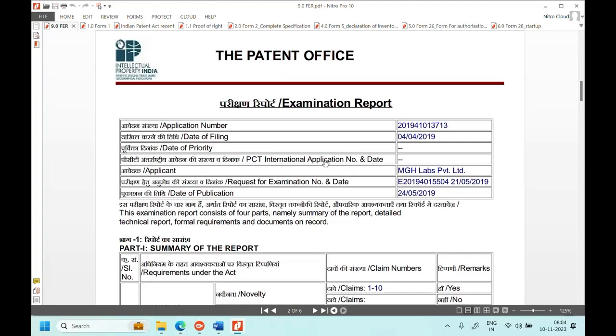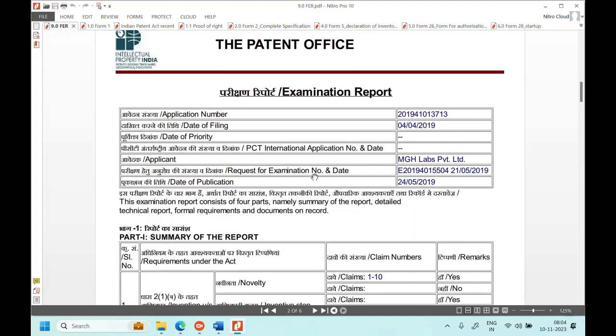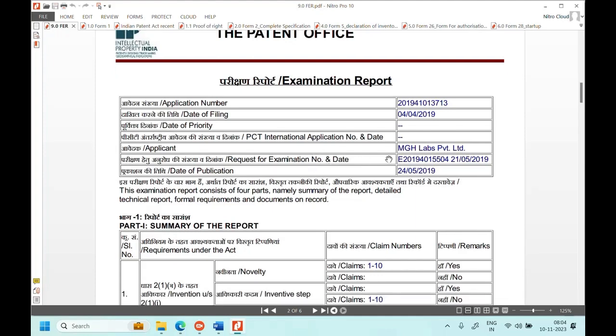Had it been a PCT, the international application number and date would have been there, and this date would again have been important. This date of filing would have been different because it would have been the international application date. Now comes the applicant number. Then request for examination, when it was requested. Then date of publication, when it was published.